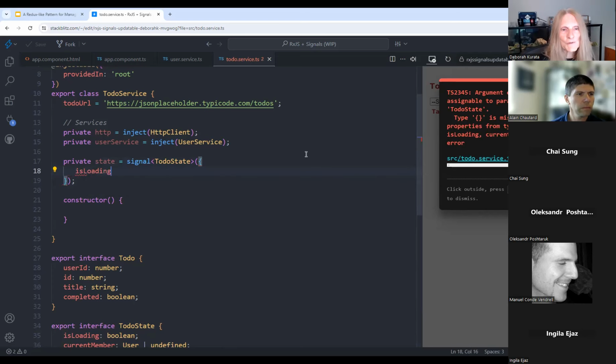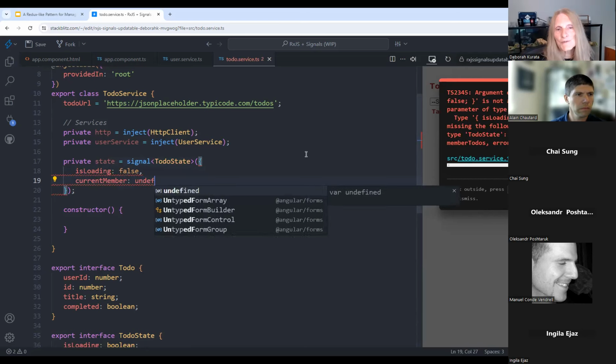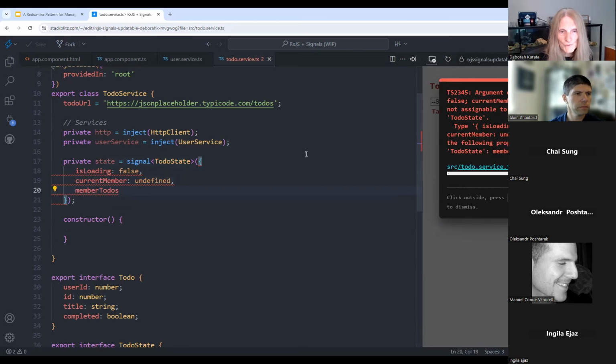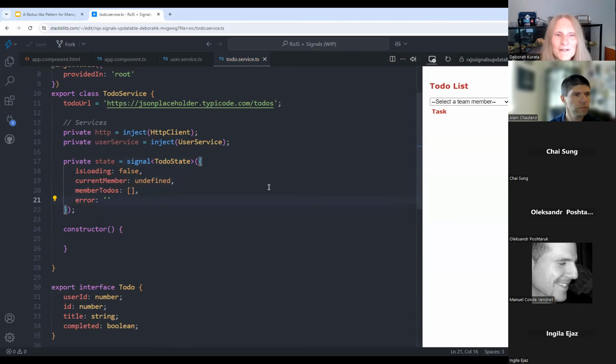And we have our is loading, which is going to be false because initially we don't want our is loading flag showing. Our current member is undefined because the user hasn't picked somebody yet. Our member to-dos is an empty array because we haven't picked a member yet. And our error, hopefully at this point, is empty. So that's there. Okay, so we have our state, we have our initial state.